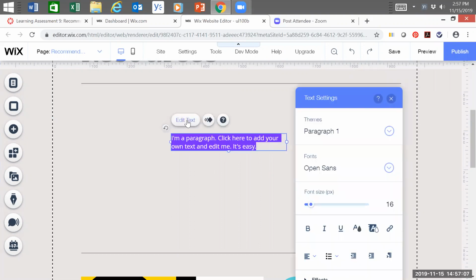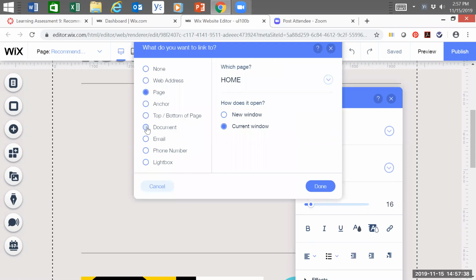and write something such as link to my recommended resources file, something like that. And then again, you could highlight this, click again on link, go to Document, and again, this is where you could choose your file to upload your recommended resources worksheet.